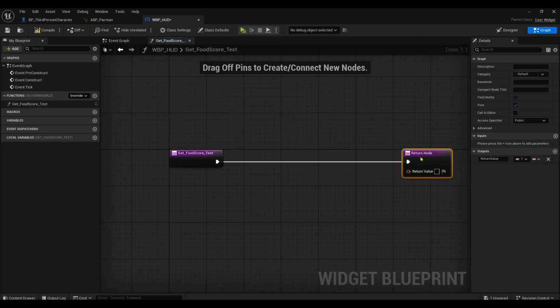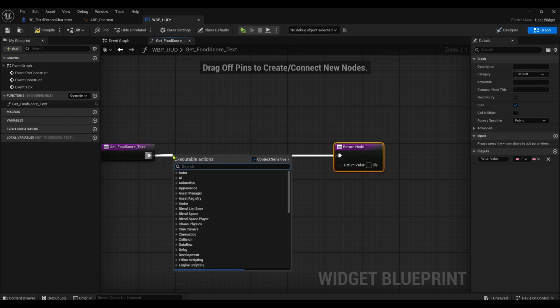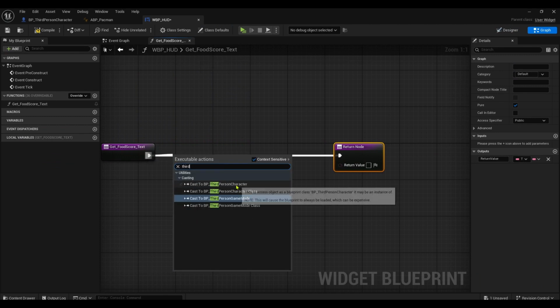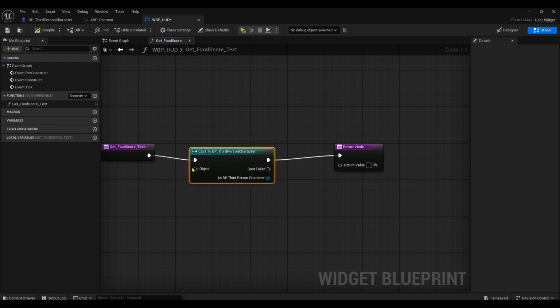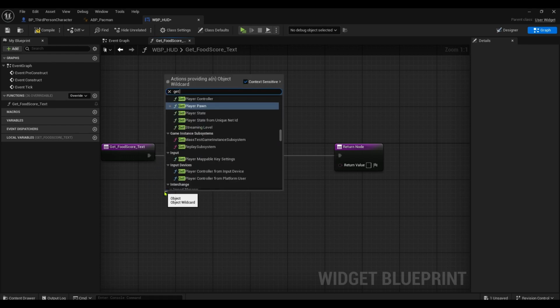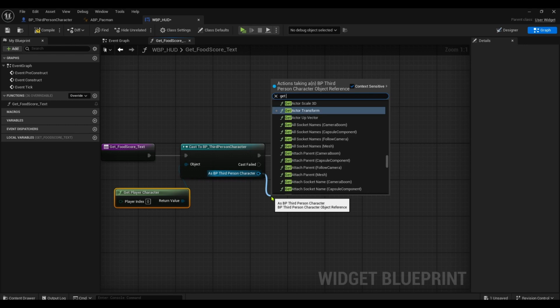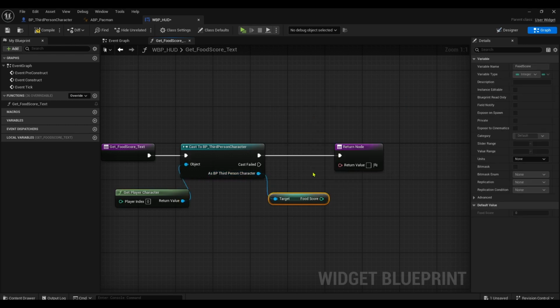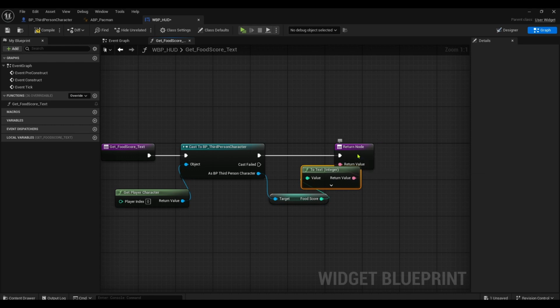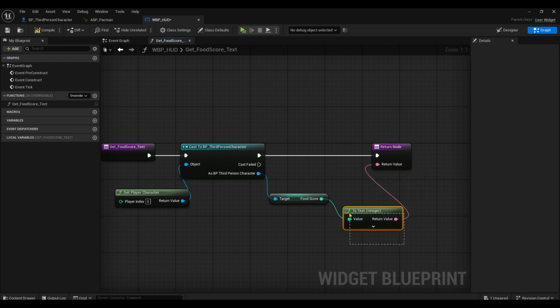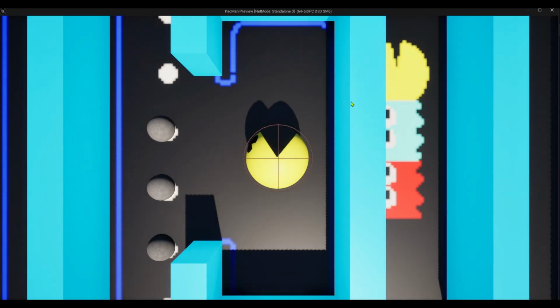This window will open up for us. Make some space. You want to cast to the third person character. Object is get player character. And then as BP third person character, you want to get food score. And then just join it up to the return value. This little node here will appear automatically for you. It's just converting the integer into text, so a numeric value into text. If I press compile now and I press play, you're still not going to see anything.